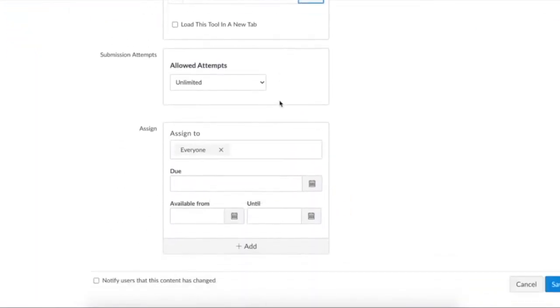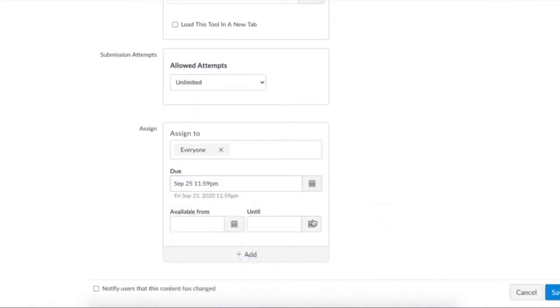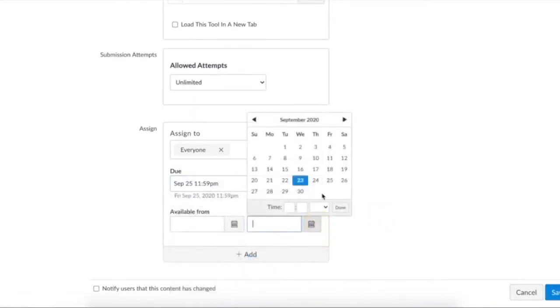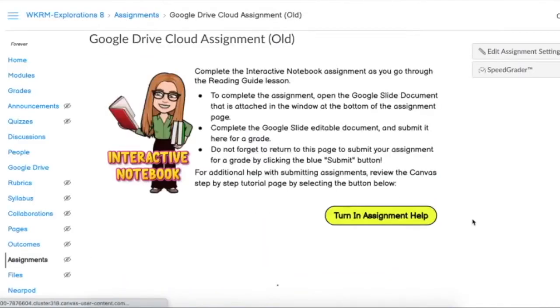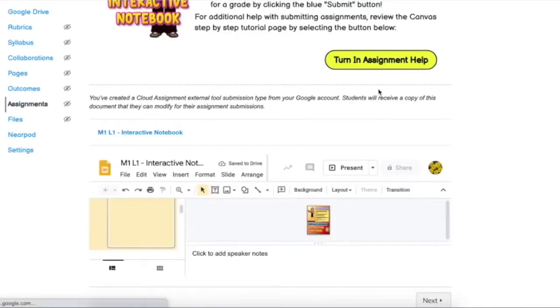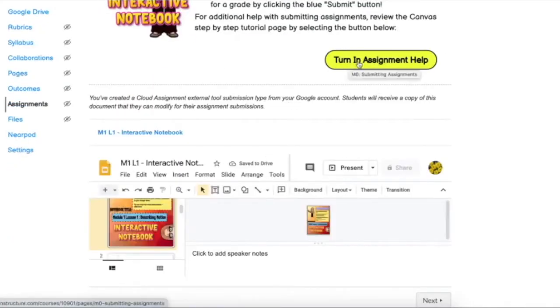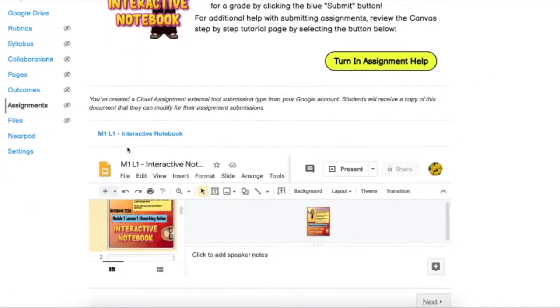Okay, so then all I'm going to do is provide a date for it. We'll just say this Friday, and we'll say Friday as well, and then click Save. So now I have my directions up at the top. I always add a button that goes to a page that gives specific instructions and has a video tutorial on how to complete the different assignments that I have. So that's really helpful. And then down here is the assignment attached at the bottom.